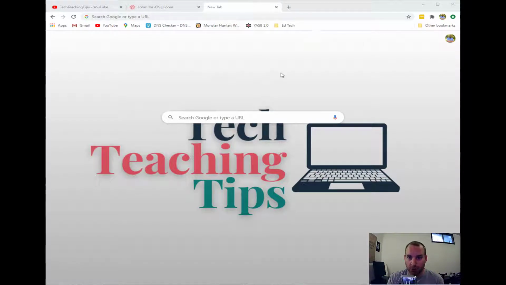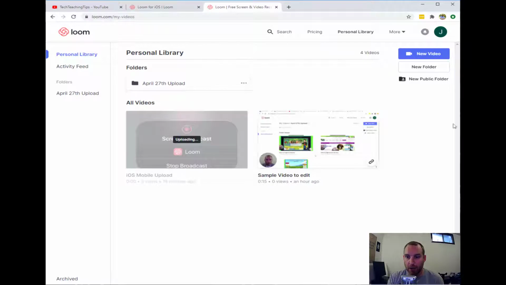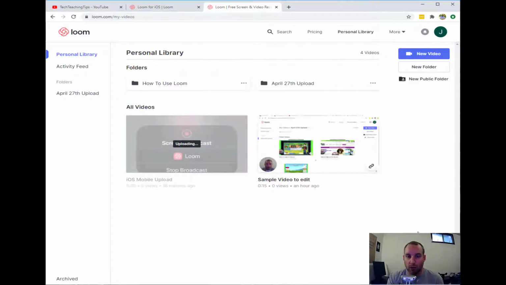So the first thing you want to do is head over to loom.com. And you should have already signed up. If you don't know how to do that, check out our other video. What I'm going to show you is some basic editing and some different settings that you can control. And then we'll talk a little bit about iOS and how Loom works with iOS.